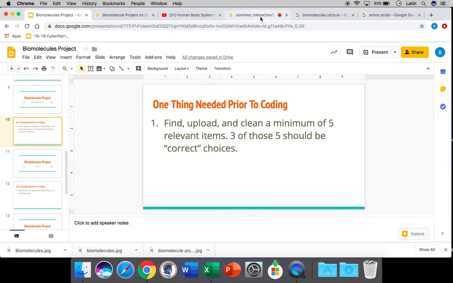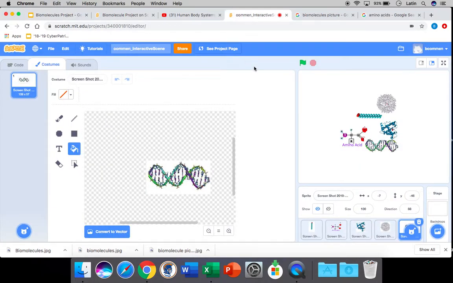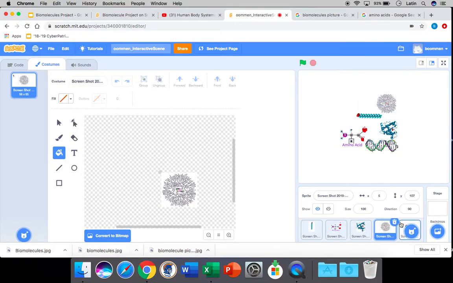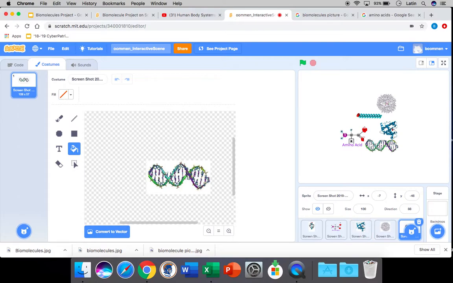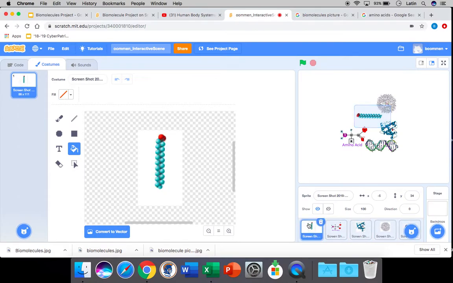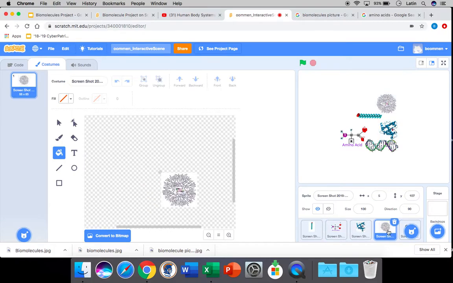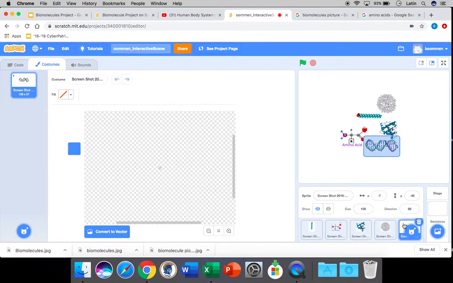Let's take a look at the code and see how it's going to look. I have right over here some items that I'm going to have people slide over and tell me which ones are the correct biomolecule. This one right here is actually a fatty acid, which is not a correct biomolecule, and this is also an amino acid, which is not a correct biomolecule. I've got 3 of the correct ones: proteins, carbs, and nucleic acids over here.